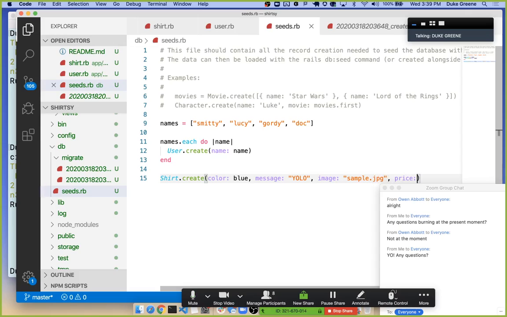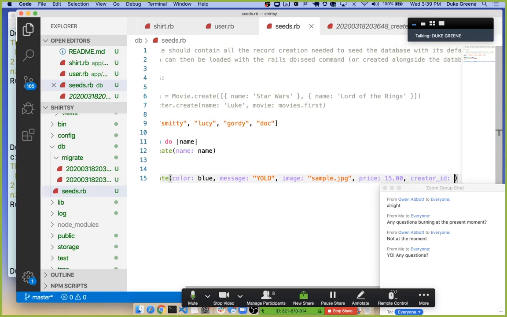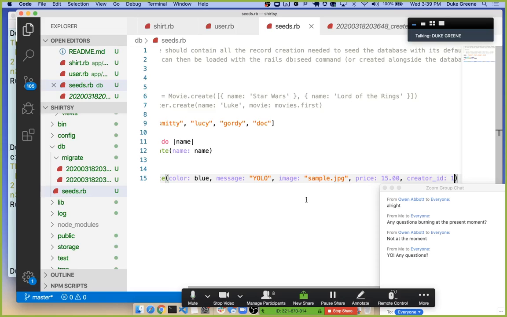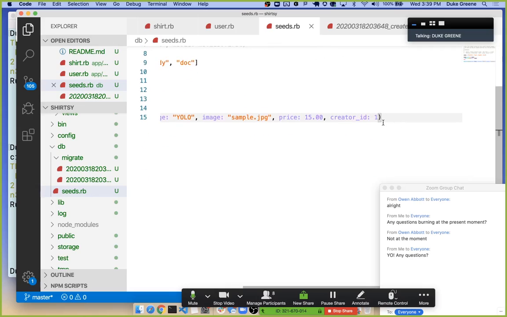Price, I'm going to say like 50. No, that's too much. I can't sell a shirt for that much. Let's say it's $15. And then creator ID. Here's a fun trick. I could say creator ID is 1 because I know that the first user that gets created is going to have the ID of 1. I don't know how many times I'm going to run this seed file with the database being the same file, so sometime I might have no creator of 1 in this database because of how auto-incrementing and deleting works. So instead, I'm going to do this.